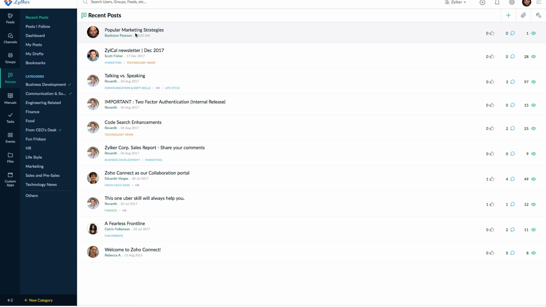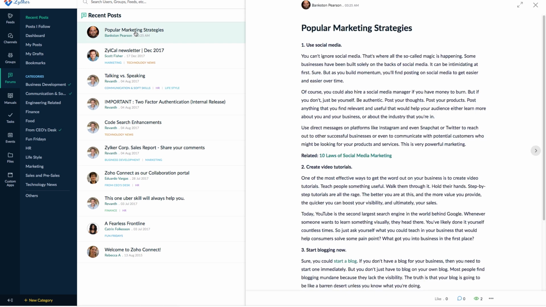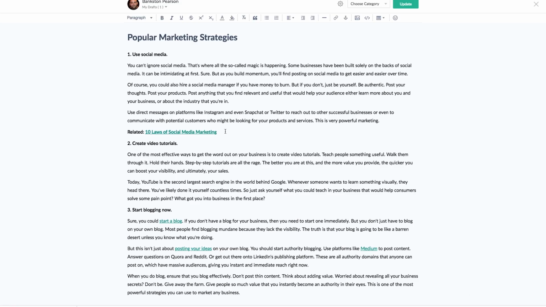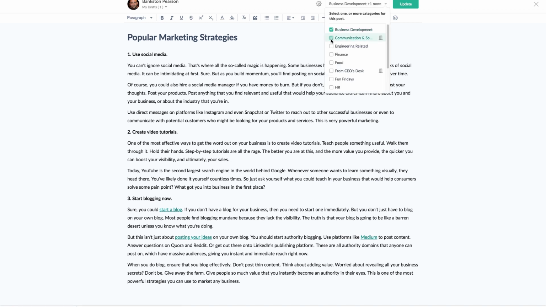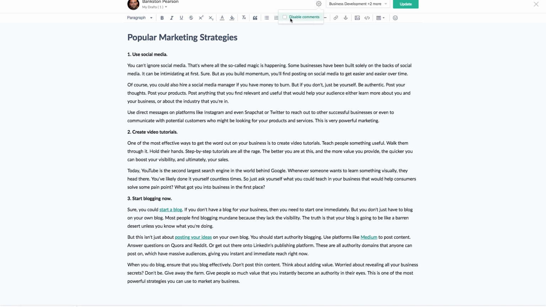Editing a forum discussion. An additional feature of forums is that you can edit the forum post published anytime you want. So if you want to edit your post, click on the menu in the bottom right corner of the post. From the drop-down, select the Edit button, and there you go. You can edit the content, select more categories, or remove selected ones and disable comments. Once you're done editing, just click Update, and it is done.